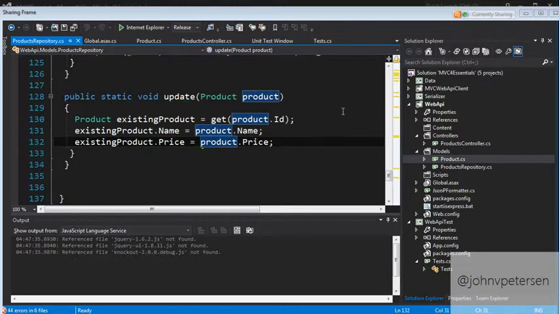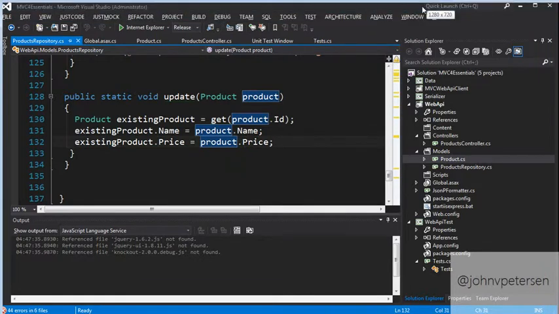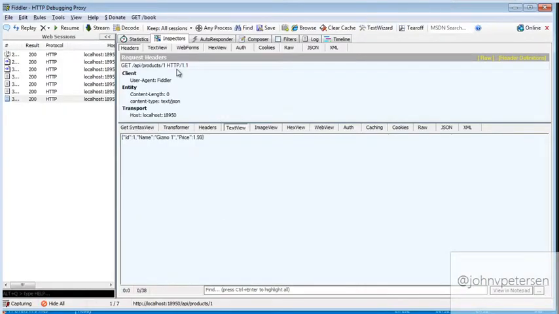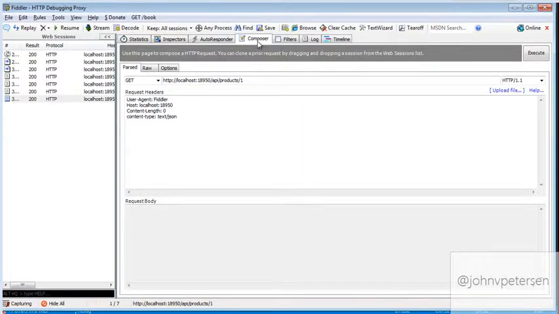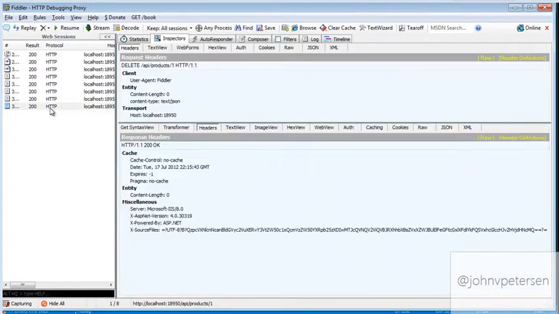So that's, in a nutshell, how things are working with the API. And of course, if we go back to Fiddler, I can delete a product very simply. If I want to delete product number 1, all I've got to do is go to Composer, change my verb to delete, hit execute, and I get a 200 back.